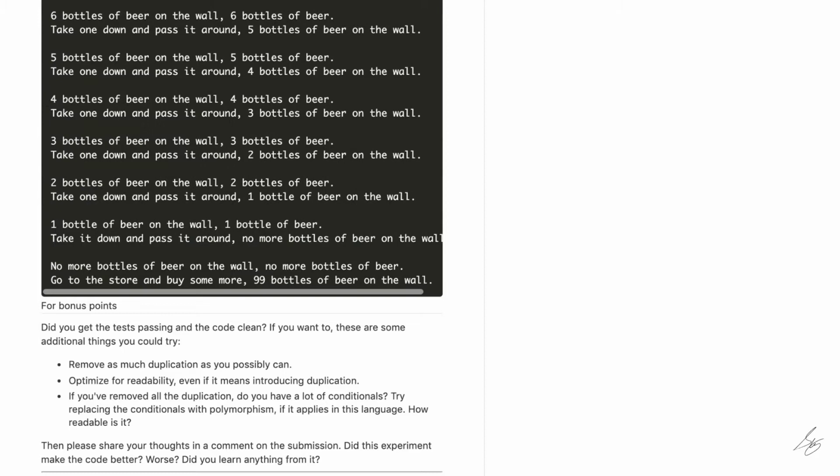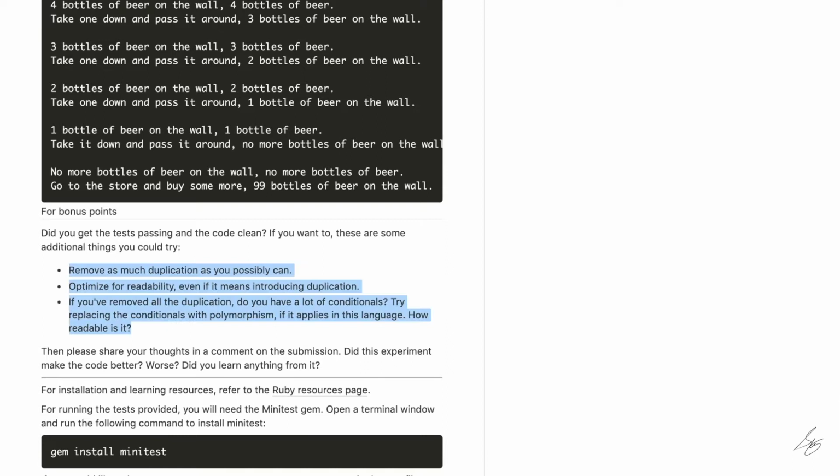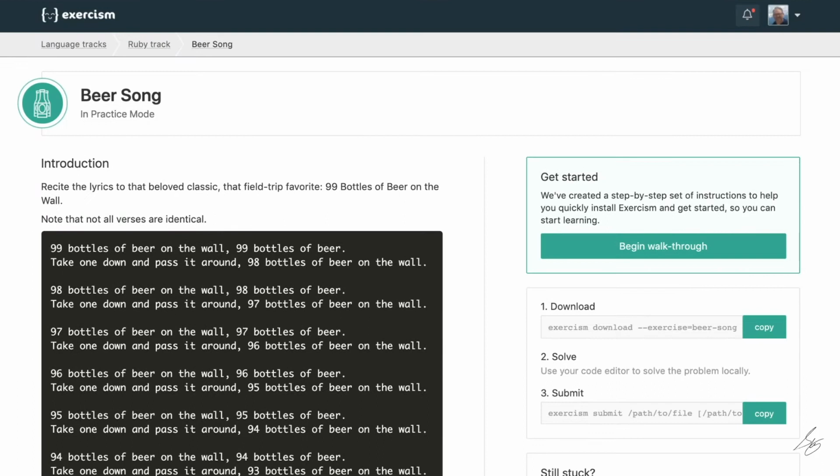And then they've got some bonus things here that I might attempt. Remove as much duplication as you can. Optimize for readability, even if it means introducing duplication. If you've removed all the duplication, do you have a lot of conditionals? Try replacing the conditionals with polymorphism, if it applies in this language, and how readable is it? Yeah, I don't know. I'll see where we get. I think this is going to be a little bit of a longer one.